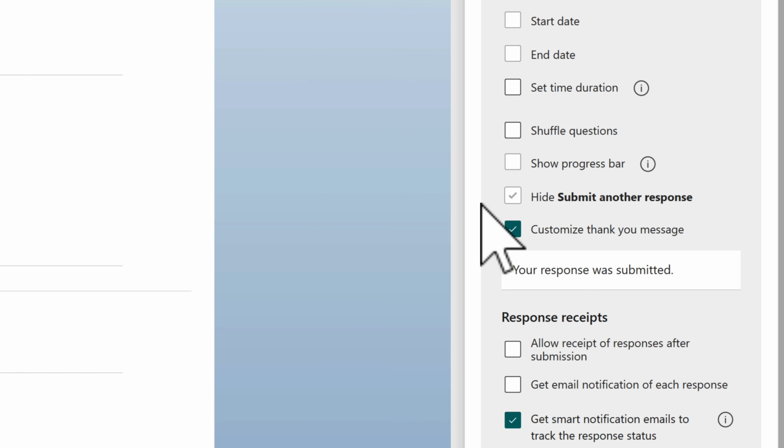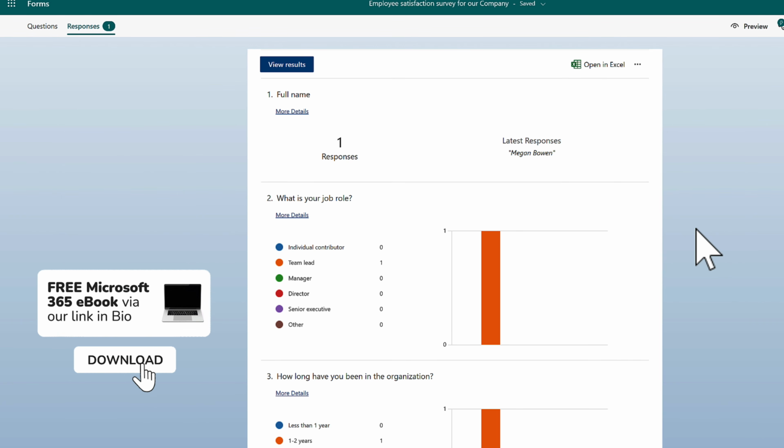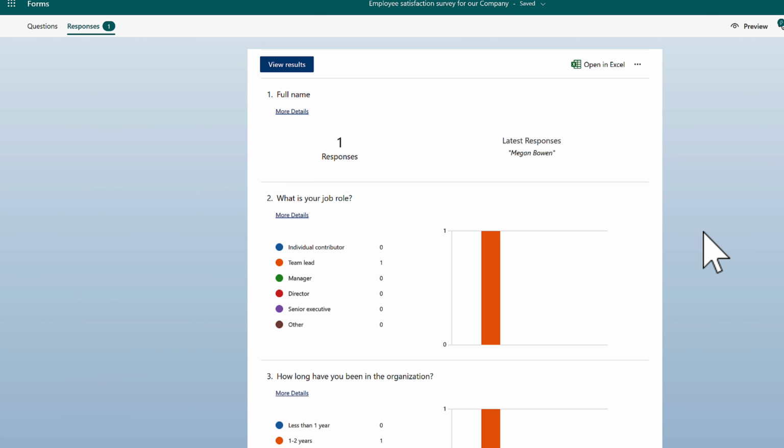Not only that, a question we've been asked previously is getting email notifications of responses, because of course it takes time out of your day to come into this form and continually look at all the responses coming in. So all we have to do is click on get email notification of each response, and that's it. Now you'll get an email every time someone fills in this survey, so you won't have to go back into Forms and check it manually yourself. You'll be notified when any of those responses come in.